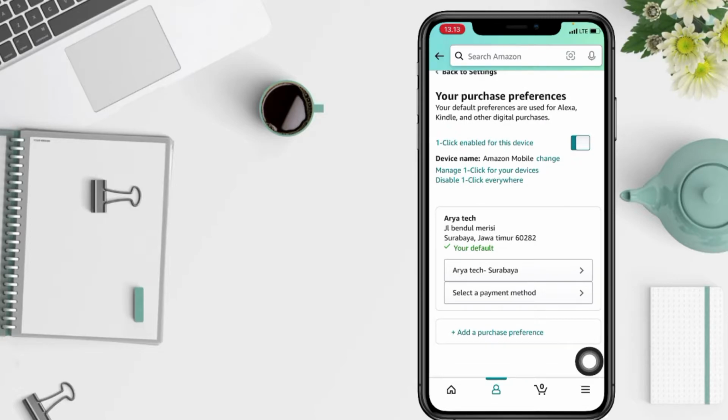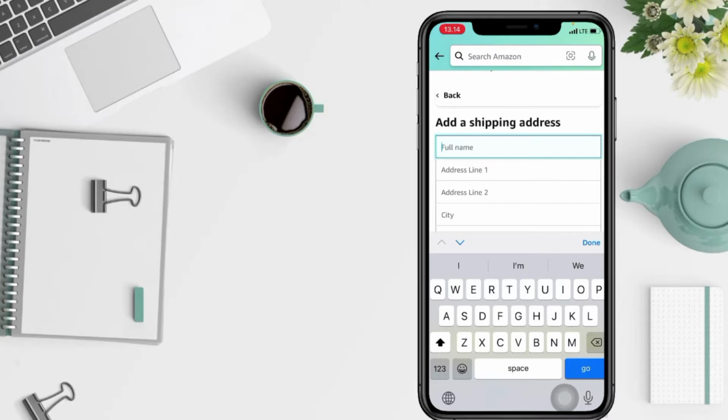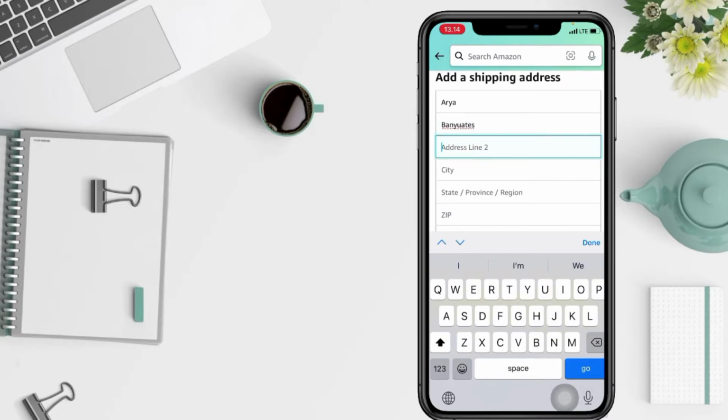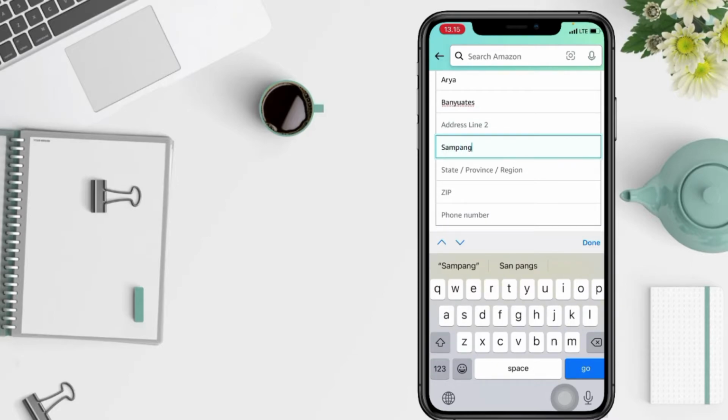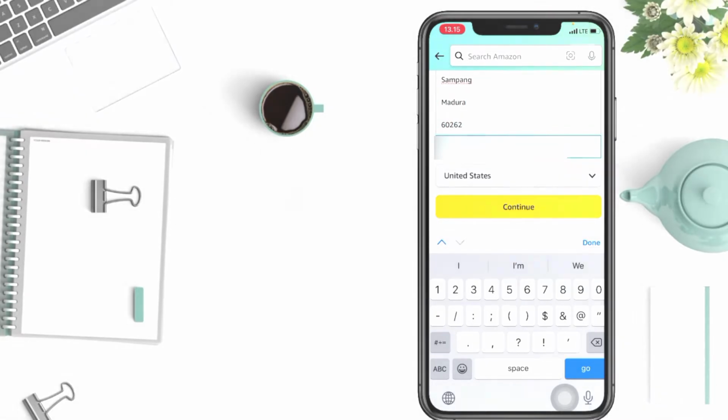Tap add address preference, and now just fill in the columns. Firstly, your full name. And now the address. Address line 2 is optional, okay? You can skip it. And I'm going to type in my city. Just fill in the information. And now your phone number here.